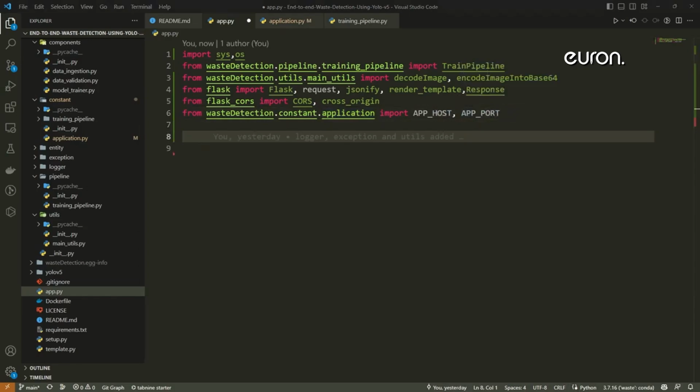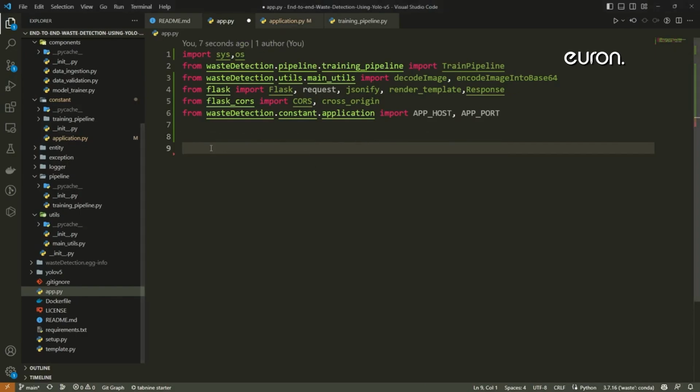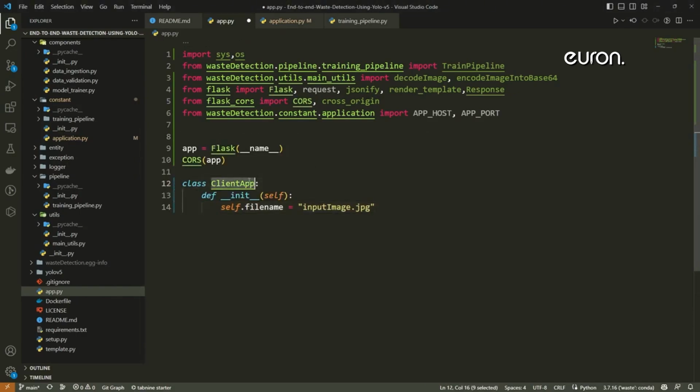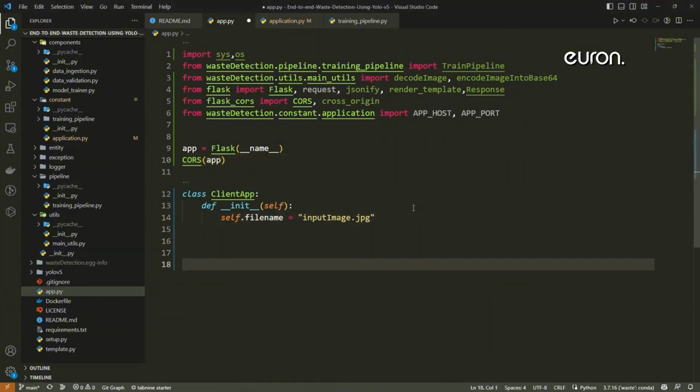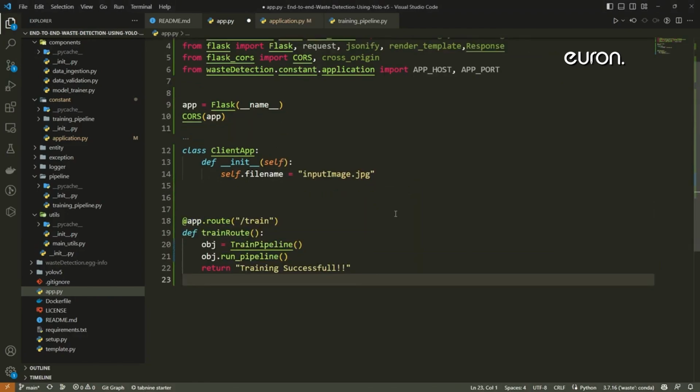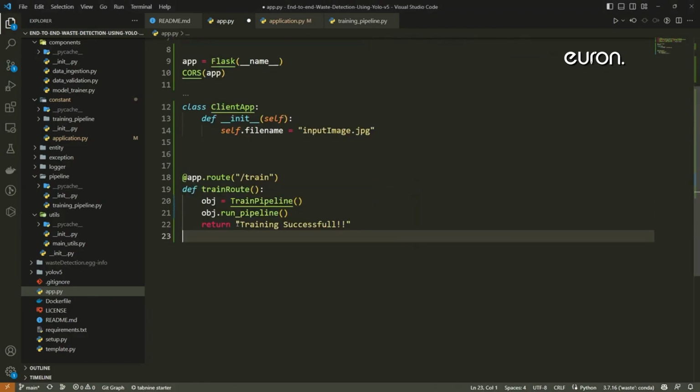The first thing I will do is initialize my Flask. With that I will create one class called client app. Whatever image the user inputs would be saved as inputImage.jpg, that's why I'm giving the file name here. The first route I'll be taking is called the training route. If you just give /train, it will start the training. If you know the basics of Flask, I think you'll get what I'm telling.